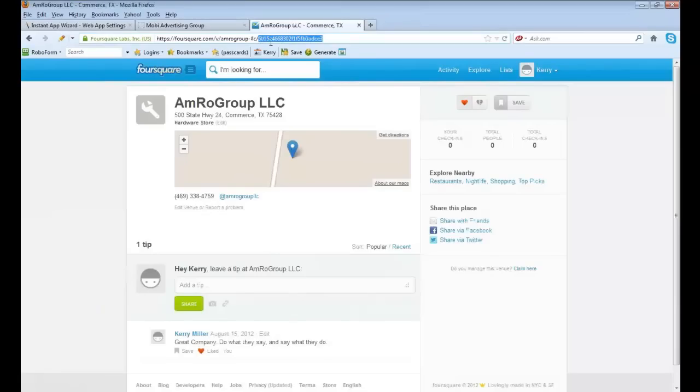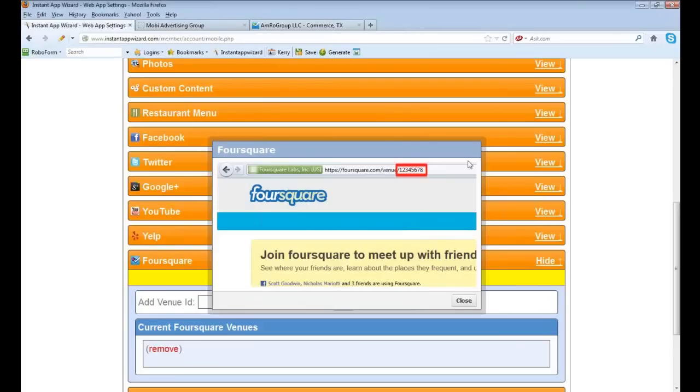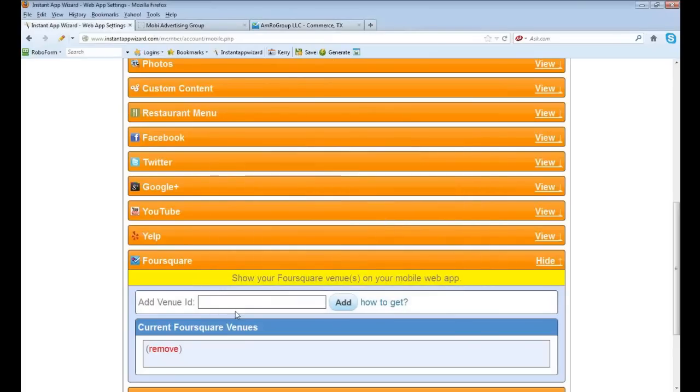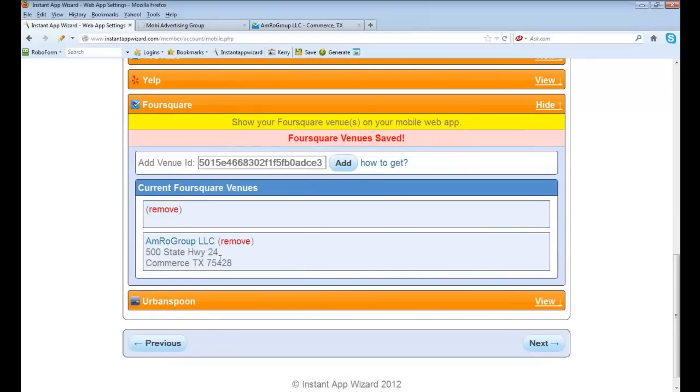If you'll see this number at the end of your URL, it's a number and it's many, many digits. All right, Ken, you take care, buddy. And you come over here to Foursquare, and you put your venue ID in right here, and you click Add, and you can see right there where it saved it.